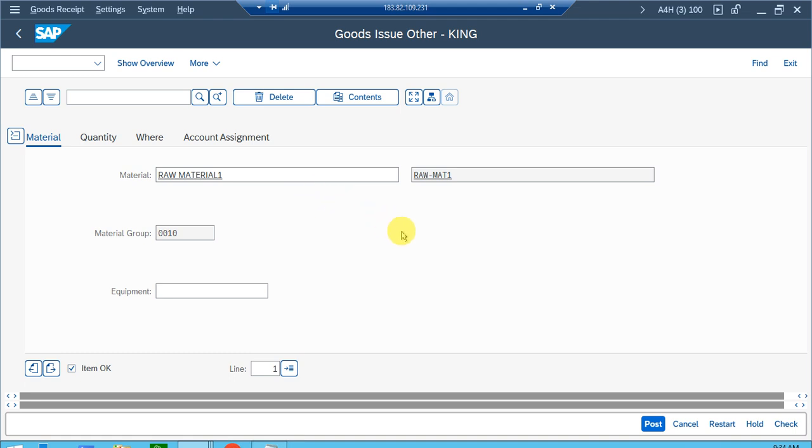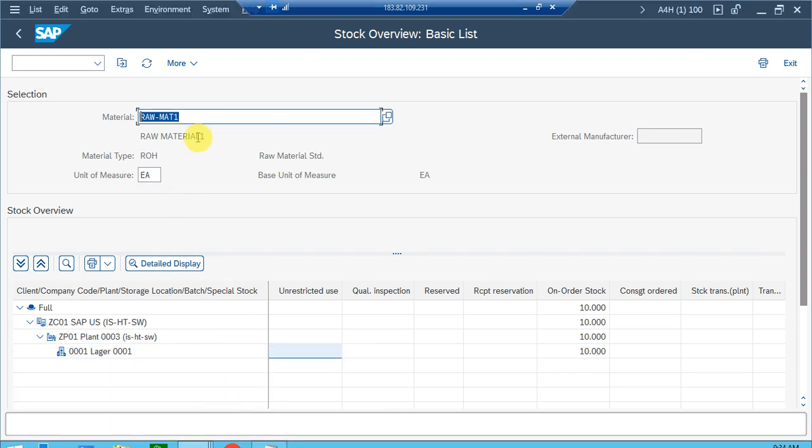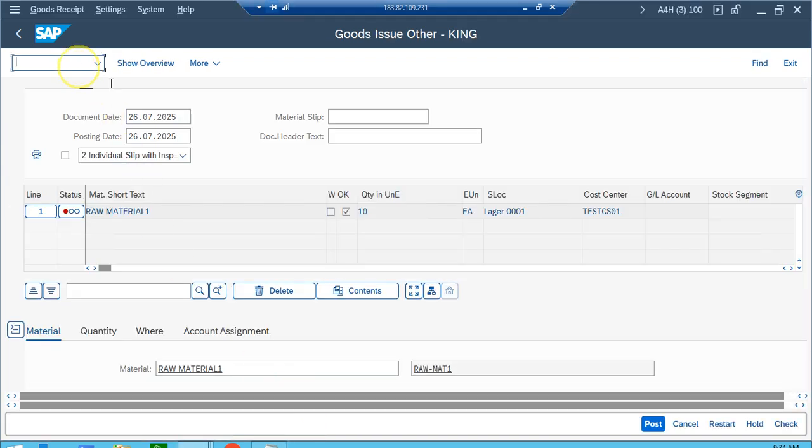Before performing goods receipt, although the system is not showing stock, although we don't have stock for this material at system level, I still want to perform a goods issue transaction for this material or for any material. So for this we need to maintain some configuration settings. What are those configuration settings?